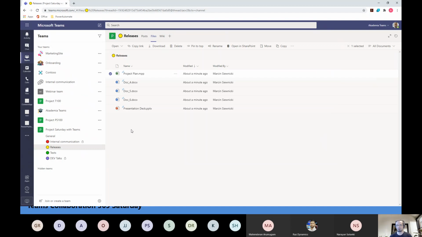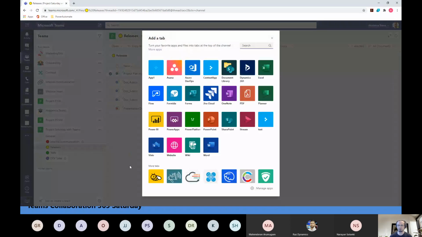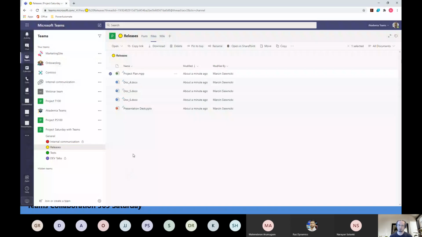So for project files, we can upload project files. We can open them using Project, but as a desktop application. If we use Project Online, we can embed it as a website here, but there's no native functionality to visualize or open the project files inside Teams like Word, Excel, or PowerPoint.